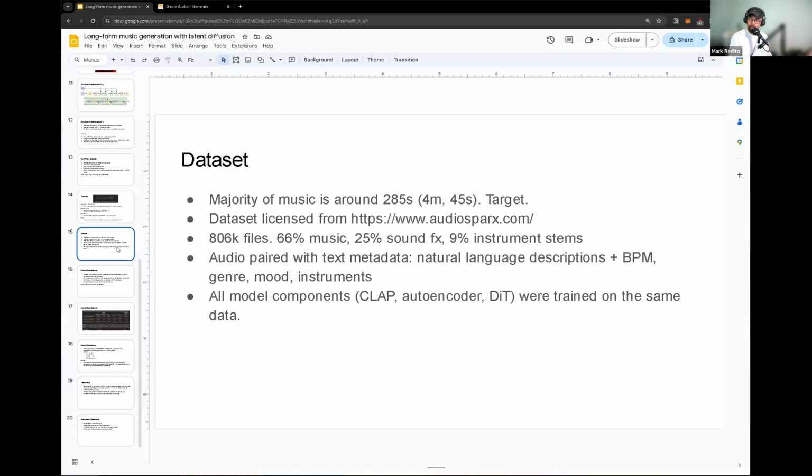So remember that their aim was to build a model that could generate longer tracks. They found that the average song length for most of the music in the world is around 4 minutes 45 seconds. That's the mean, that's the average. So they were like, okay, let's have that as our target, and so they chose songs that are around that length.